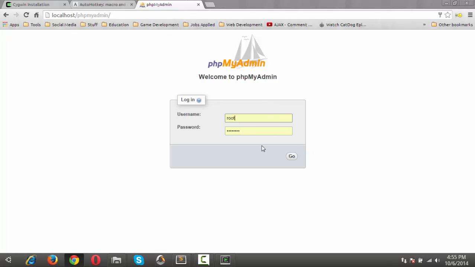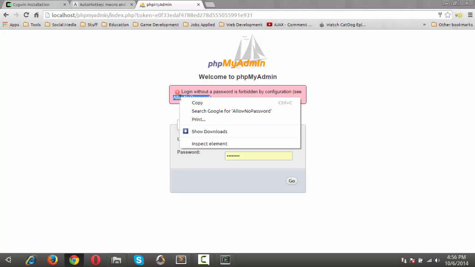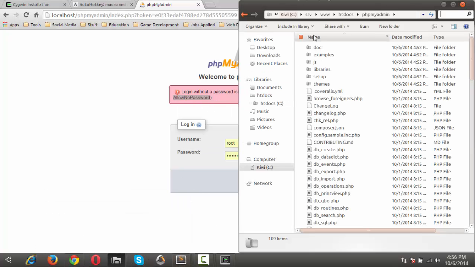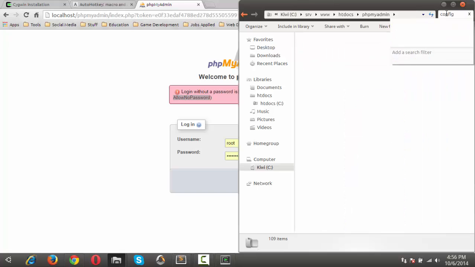Right now our configuration will not allow us to log in because we don't have a password on our root, nor do we really need one, but if we try to use that right now, we're going to get an error. So this is going to tell us that no password login is forbidden. So I'm just going to go ahead and copy this rule here, AllowNoPassword, come back into my phpMyAdmin directory, and I'm going to search for config.